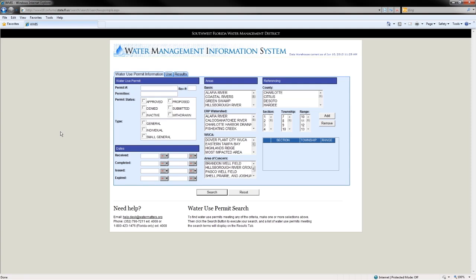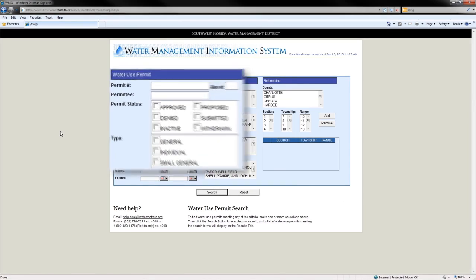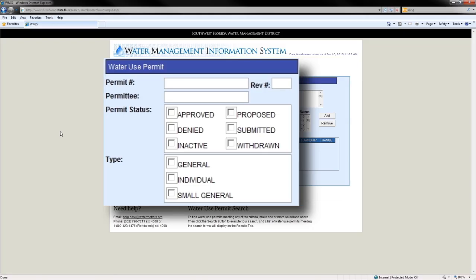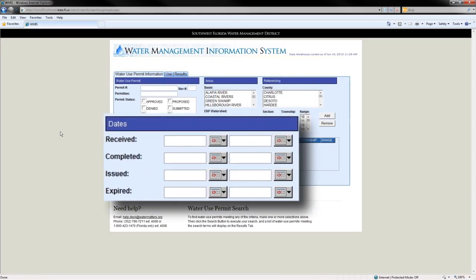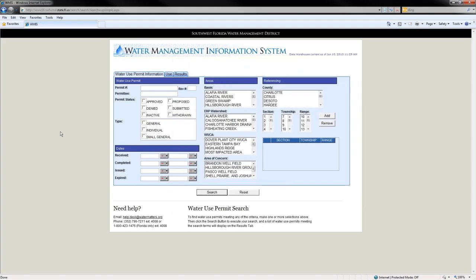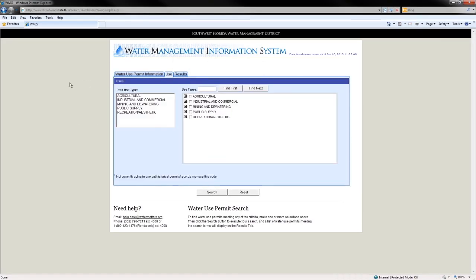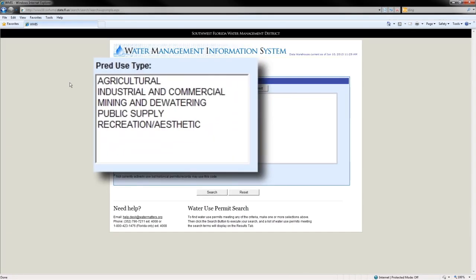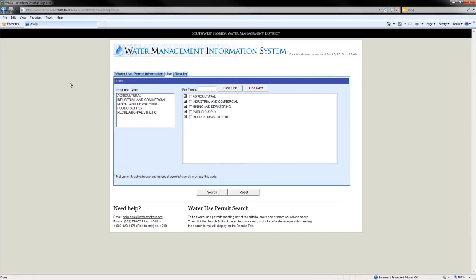The database can be searched by using one or more criteria, including specific permit information, dates, or location. The Use tab allows you to search by specific uses. The Predominant Use type allows you to search based on a broad predominant use.